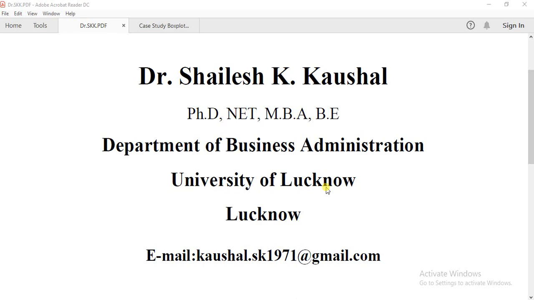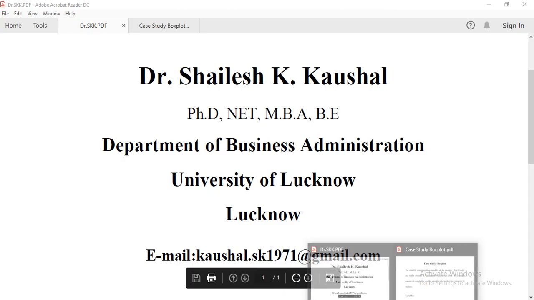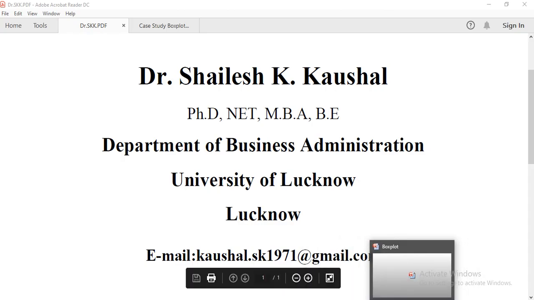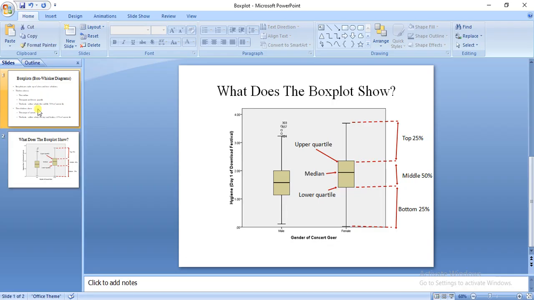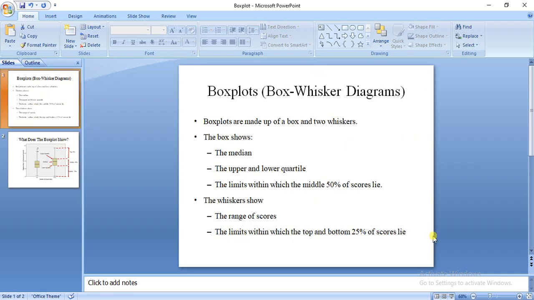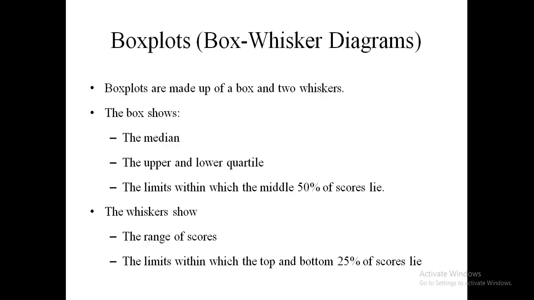Hello friends, today I am going to discuss box plot. First of all we should understand what is box plot. The purpose of box plot is to know the distribution of data in a particular range. A box plot is made of a box and two whiskers, upper whisker and lower whisker.